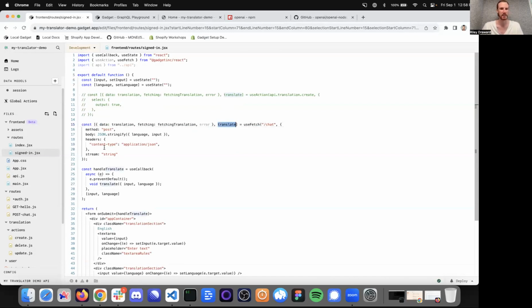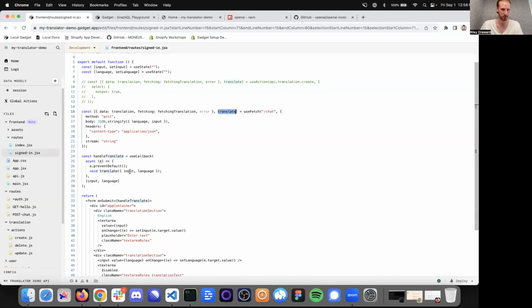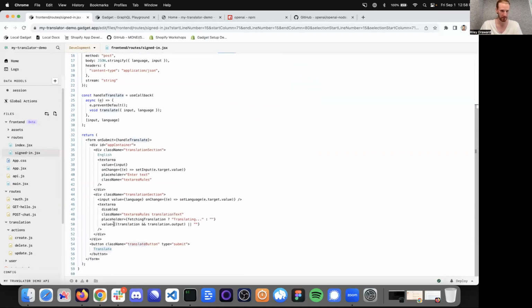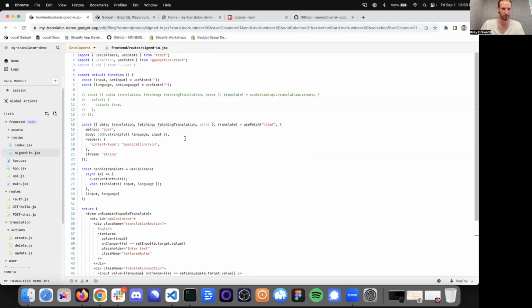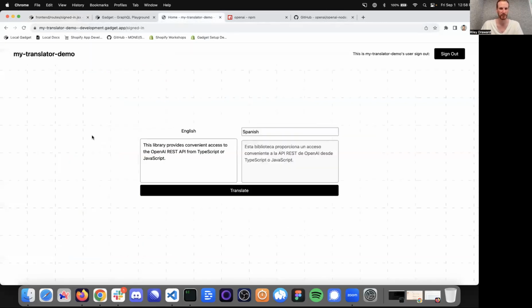You can see that the parameters of the useFetch are a little different. It is just like the fetch parameters you would get. So you can pass in the method, the body, any sort of headers. And I'm setting stream to a string. So it is expecting a streamed response. So that is great. Whenever I call translate here, it will call this route instead of my action. And then I'm just going to go ahead. This value needs to change just to translation, I think is what it is. Yes, translation.